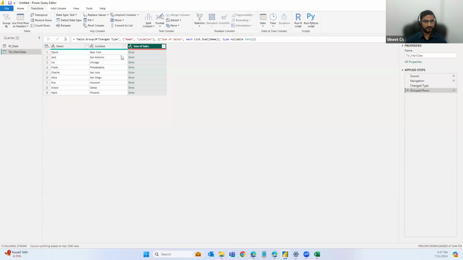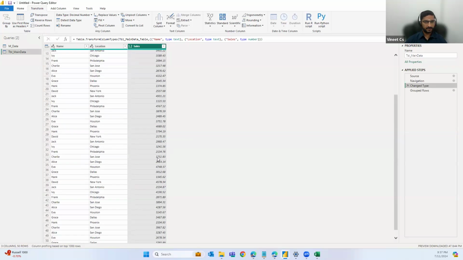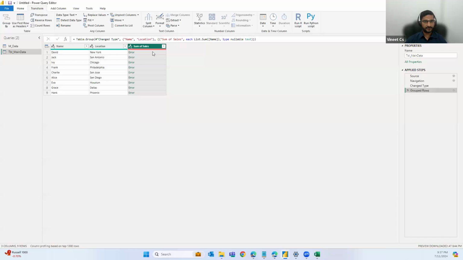This entire data will be grouped. Sum of sales, change type 1.2. This is okay. Is there any data? What is the error? Let's see.